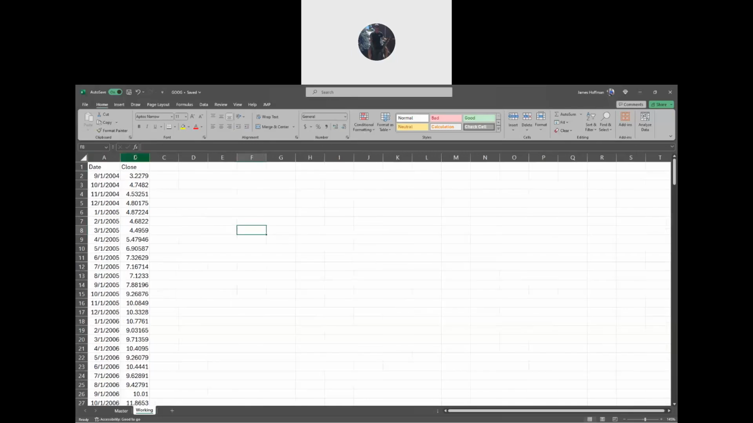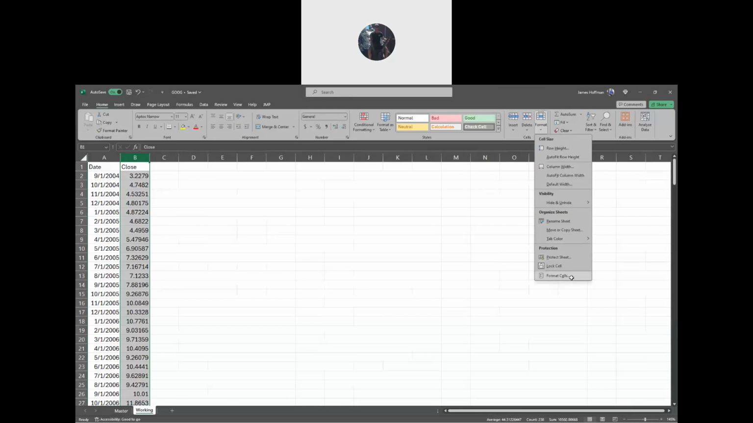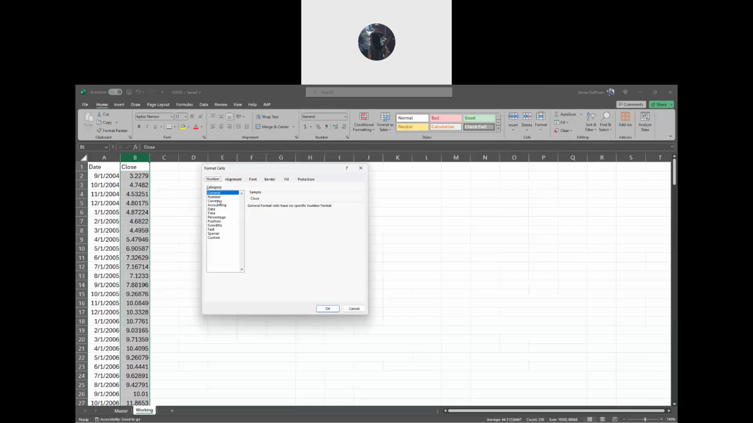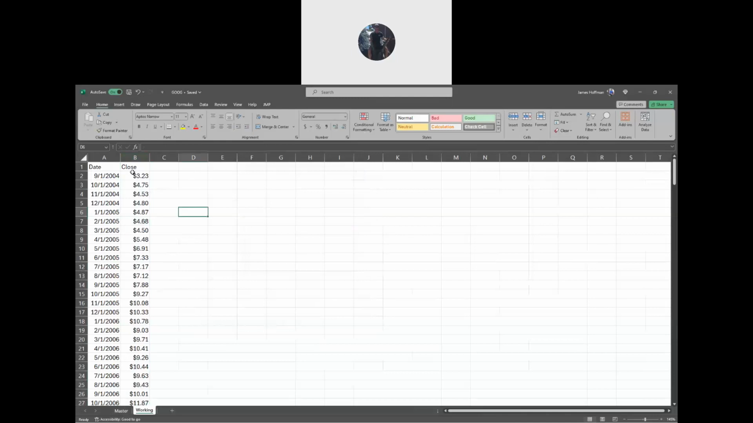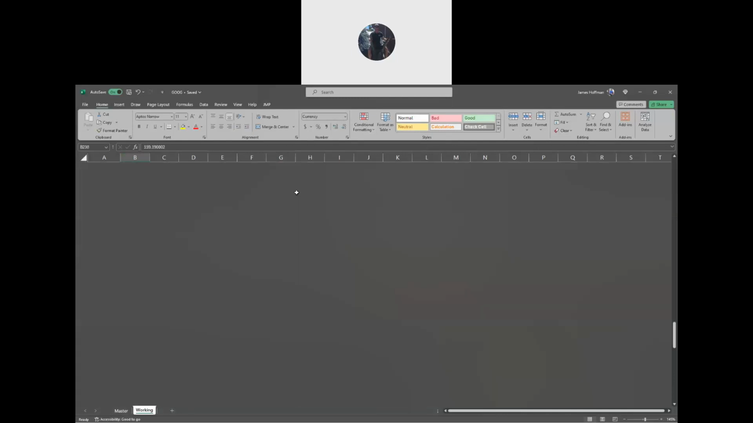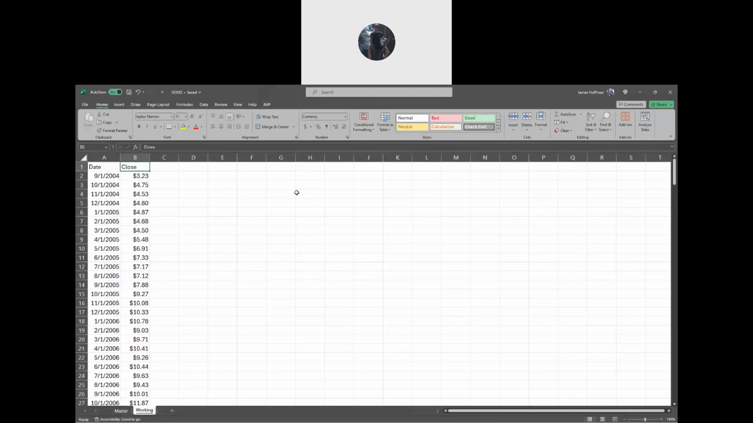Yours is different, yeah. So click on your B column, and then the Home tab, format cells, currency. Okay, there you go. If you do the shortcut here, it does some accounting value, but we make it currency.